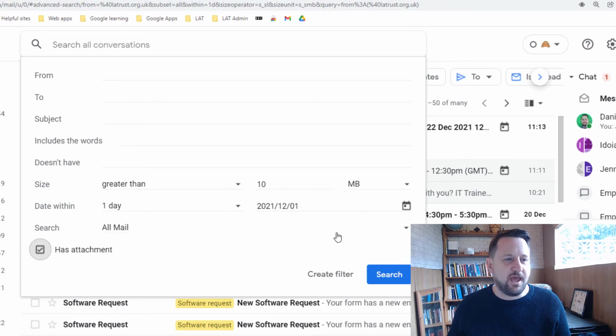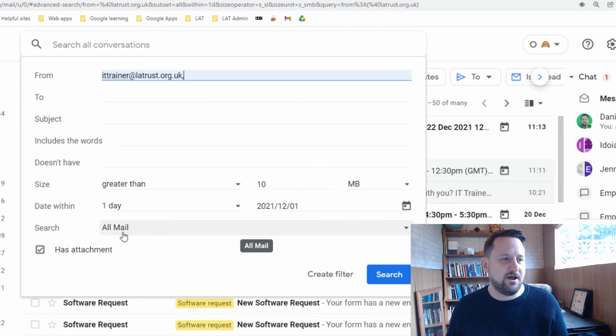With all of these, you can combine the searches. So I could say, well, I'm searching for an email from a specific person on that day. I know the attachment was greater than 10 megabytes and I've lost it. And then you can do that search. And hopefully these search operators will help you find the email you're looking for.